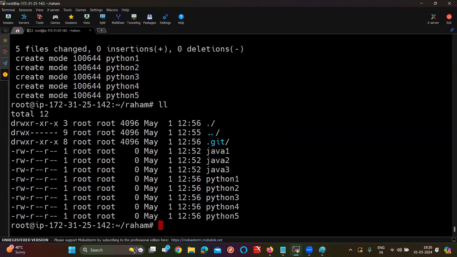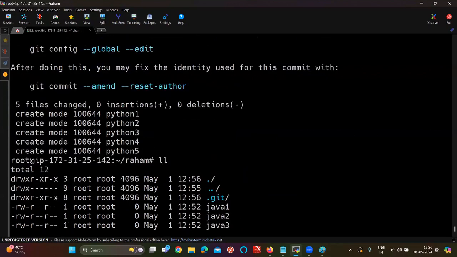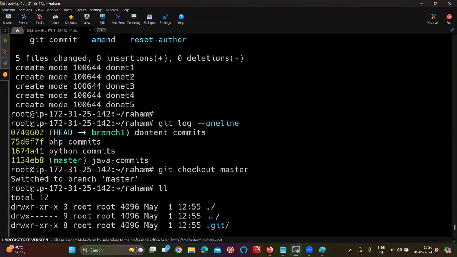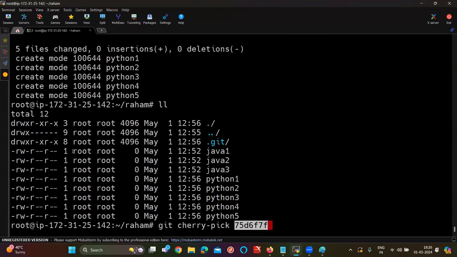Like that, similarly, now I want to merge only PHP files. That means I'm selecting specific files. So what I do: git cherry-pick and give the commit ID of PHP. Now only PHP files will come.